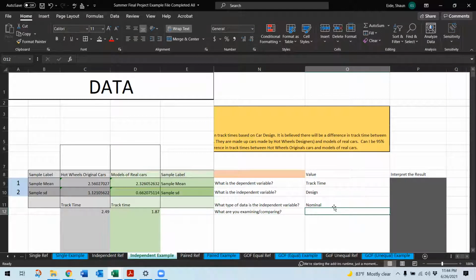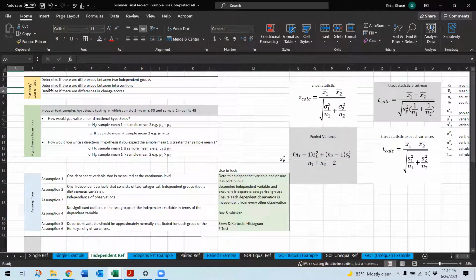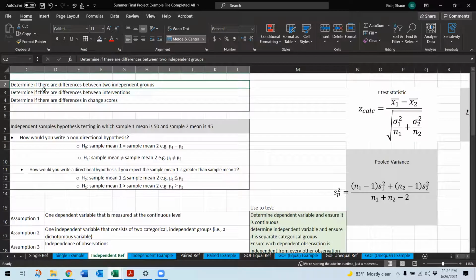Then what are you examining or comparing? Once again, go back to the independent reference and you're like, oh, what is it that I should be looking at to be able to answer these questions? Well, for this, you're looking under purpose, use of tests. So over on the left-hand side, you'll see, okay, we've got these purposes or this use of test for independent reference. So determine if there's difference between two independent groups, difference between interventions, difference in change scores. So what we're doing is independent groups. We've got two independent groups.